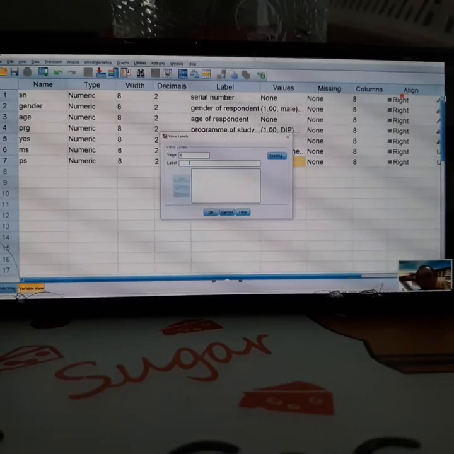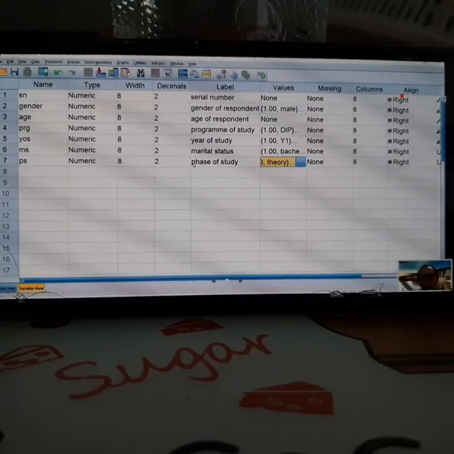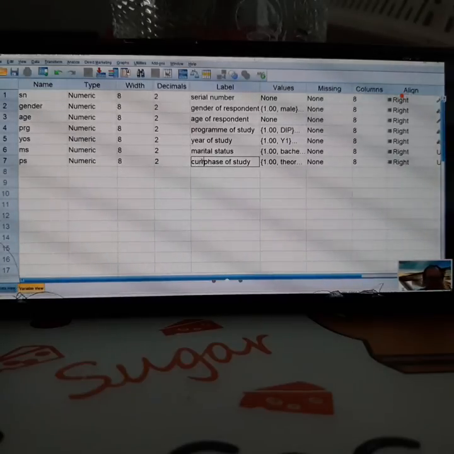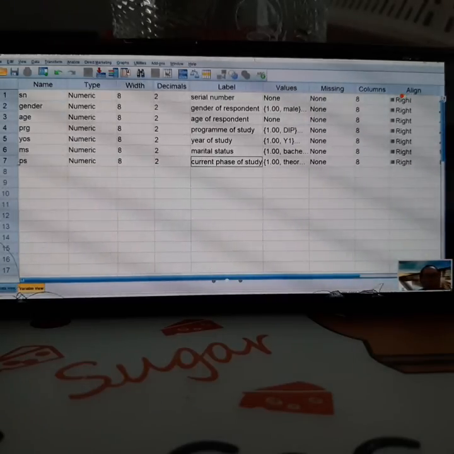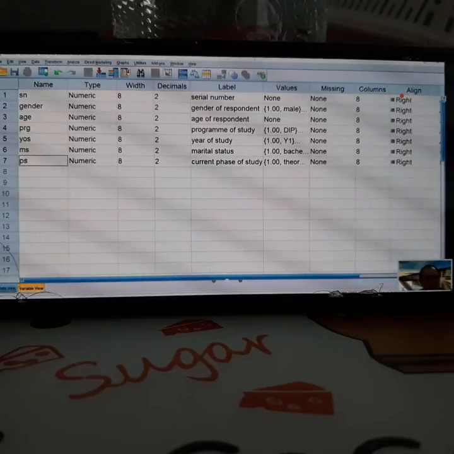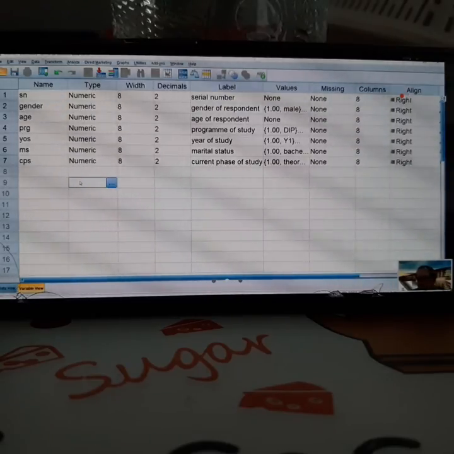One is in theory. The second is in clinical. Clinical placement, huh? Okay. Current phase of study. Maybe you put current, phase of study, maybe put CPS. You can put all the short forms, easier for you. Okay, I think this is some of the basic information.